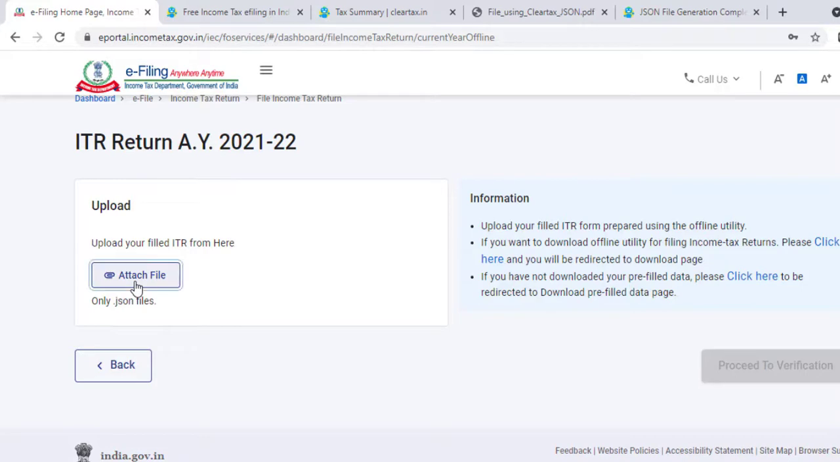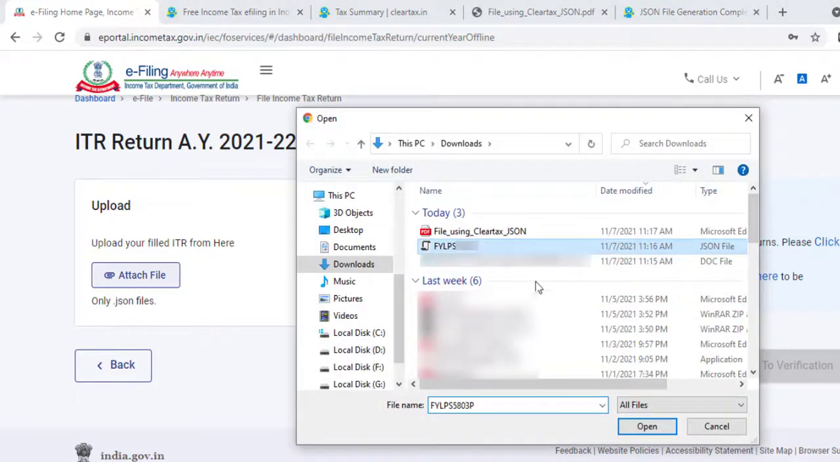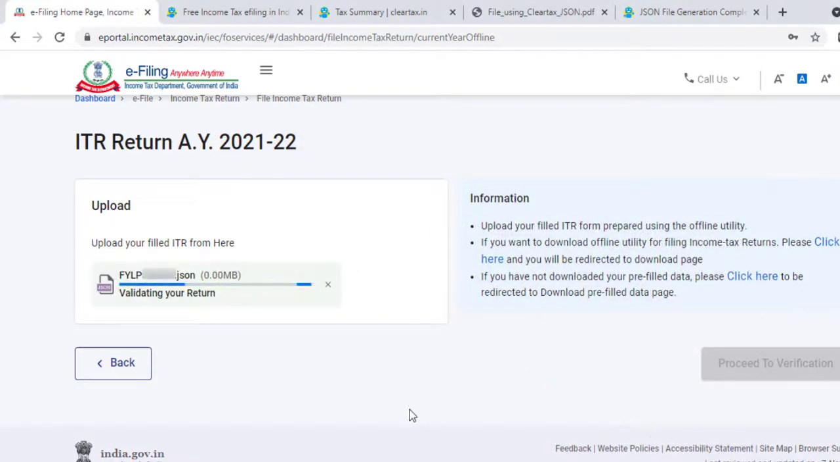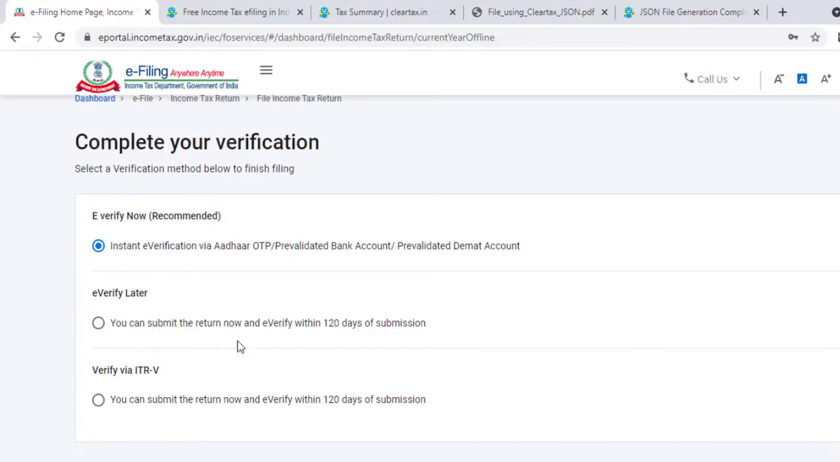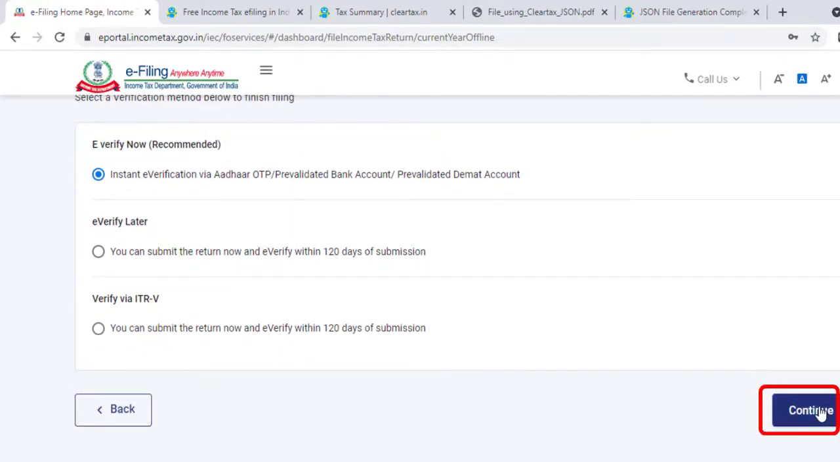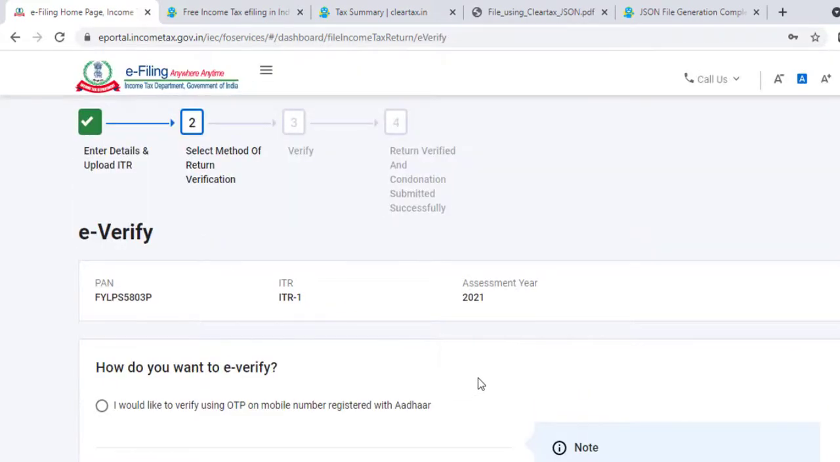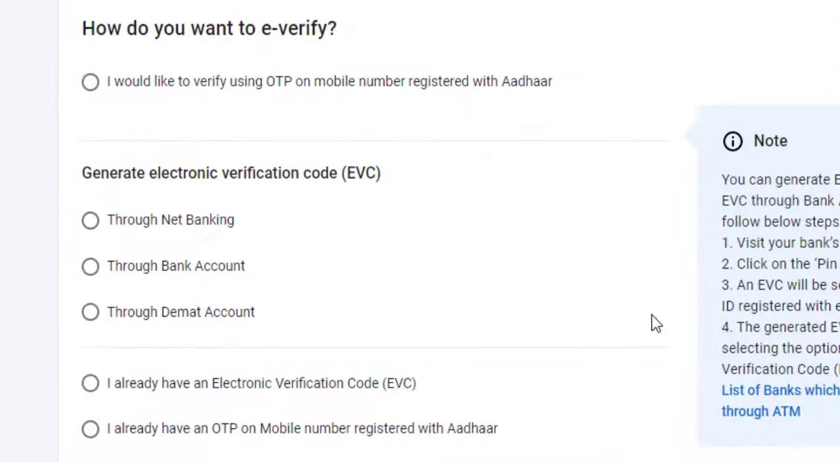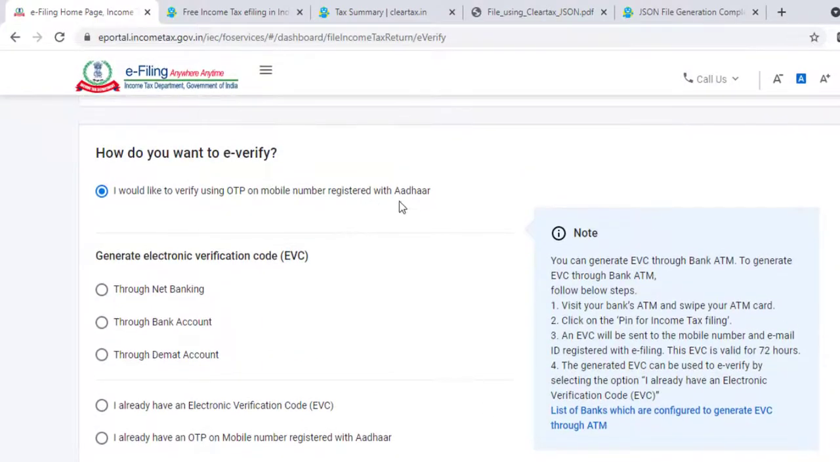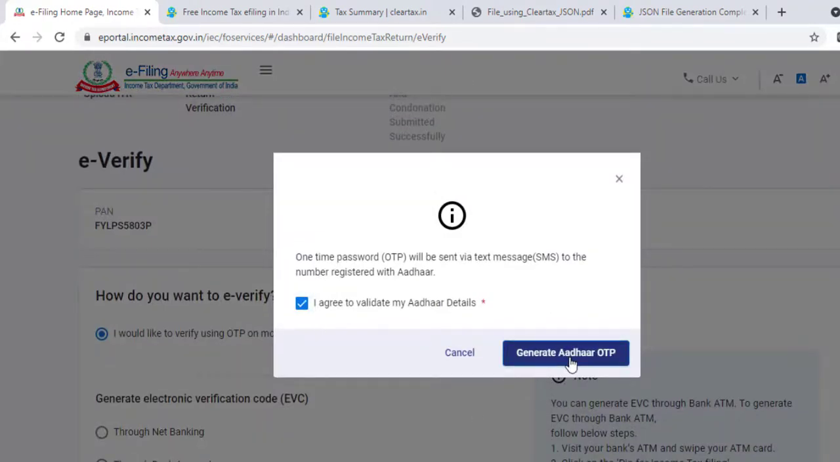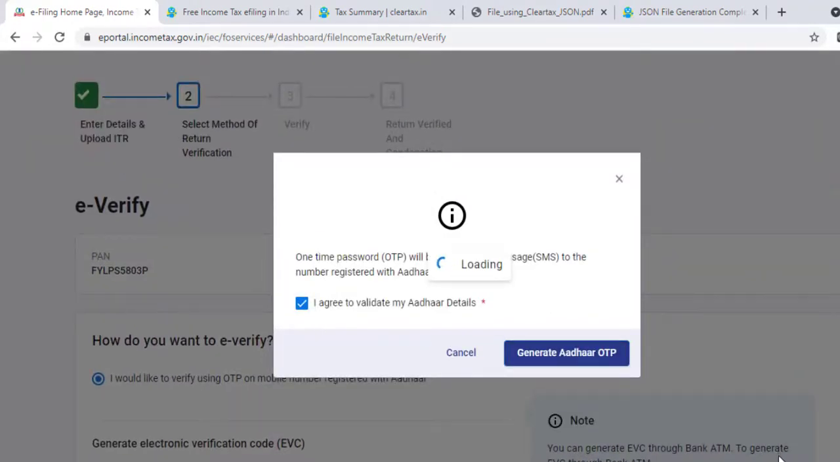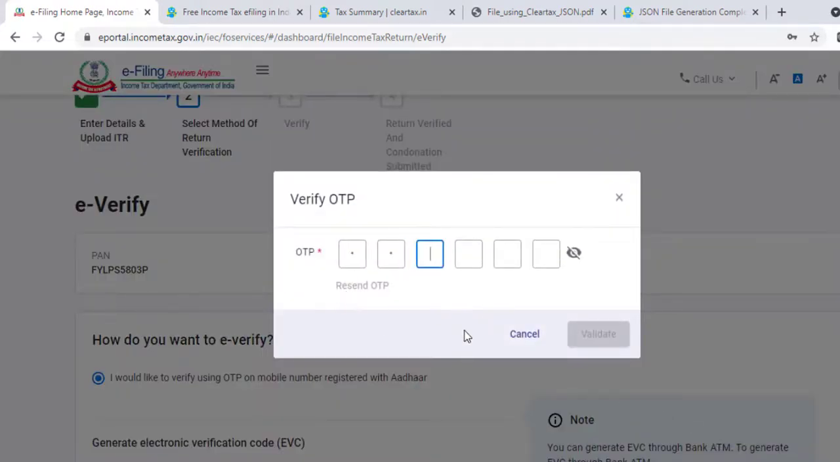Click on this button and upload the JSON file you have downloaded. This will validate your return. Once the validation is successful, click on Proceed to verification. Select the first option, E-Verify, and click on Continue. You will get multiple options to verify. Select the first one if you would like to verify using OTP on Aadhaar registered mobile number. Now click on Continue. Select the checkbox and click on Generate Aadhaar OTP. Provide the OTP you received in your phone and click on Validate.